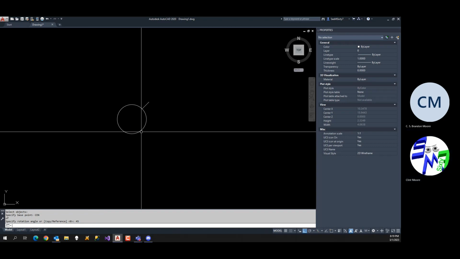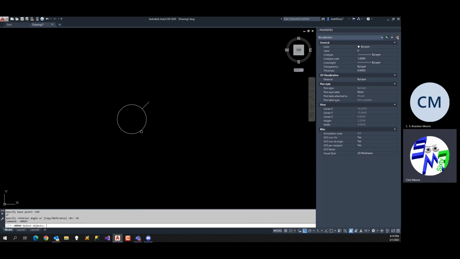I'm happy. Okay, now I want to use the array command. I'm going to type in dash array. Okay, this gets me the traditional array command. There's an array that comes up with a dialog box. There's an array that comes with the command line. I typically like to use the command line. I'm going to hit dash array.